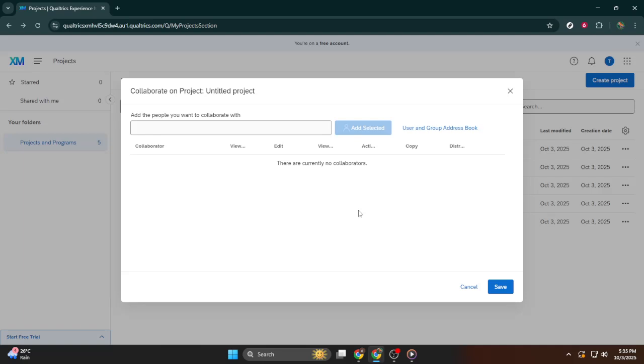And there you have it. A straightforward guide on sharing your survey in Qualtrics. By following these steps, you'll facilitate smooth collaboration and make the most out of the survey sharing feature.